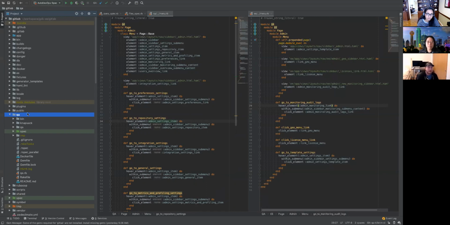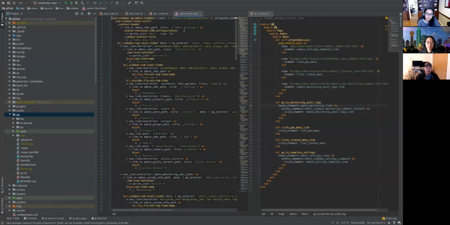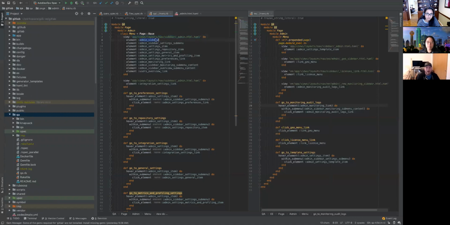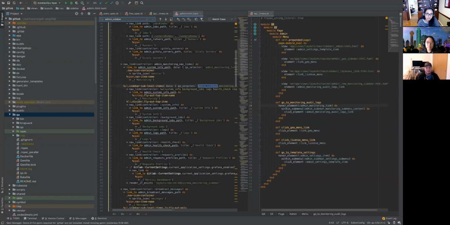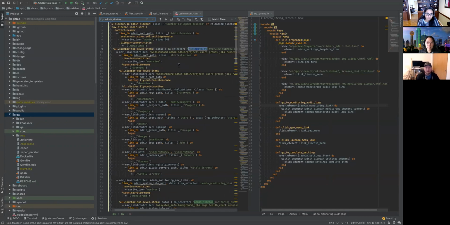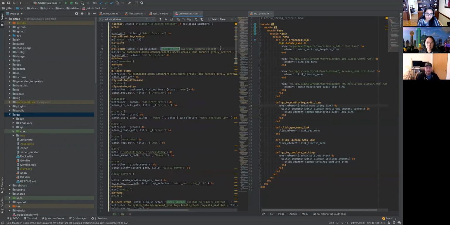we actually rely on views that are spat out in Rails. In the QA menu that we see here, for instance, we have a view defined, and we define elements within that view. If we go to this view and we look for admin sidebar, we see a data QA selector.